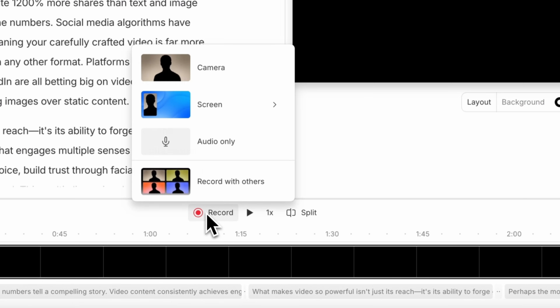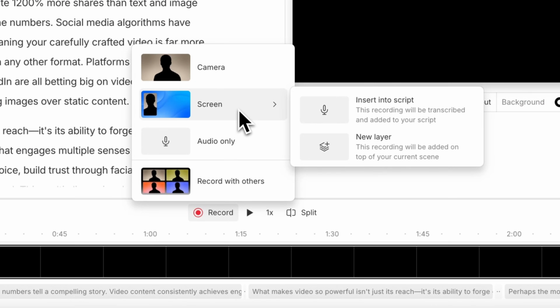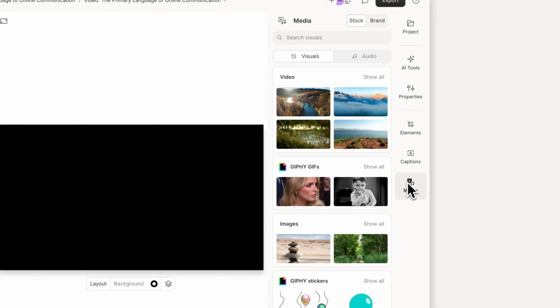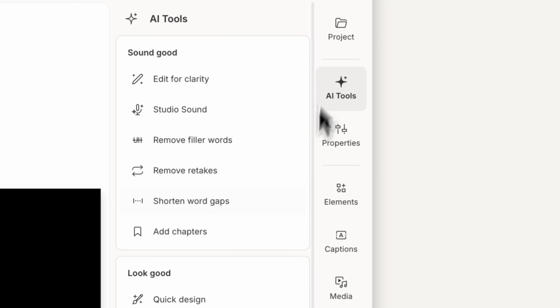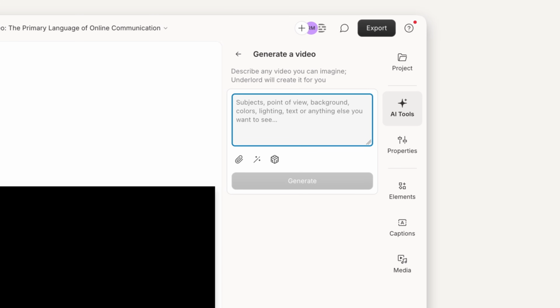To make screen recordings, go to the record button and select your recording option. For B-roll, you can head to our media tab and find pretty much anything you need there. But if you can't find something or need more bespoke B-roll, you can generate it here.